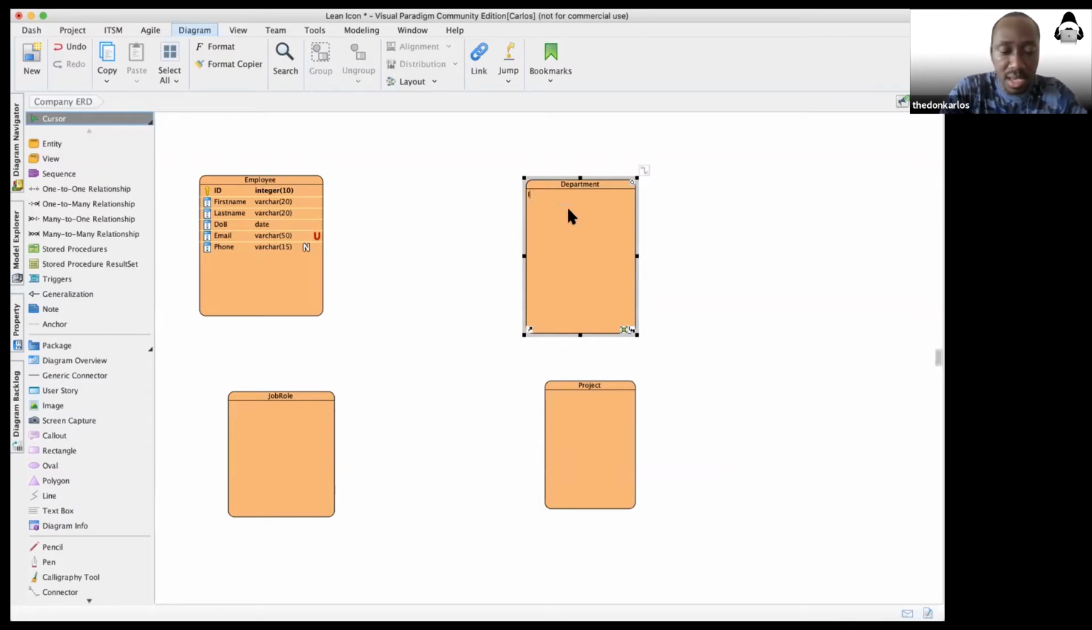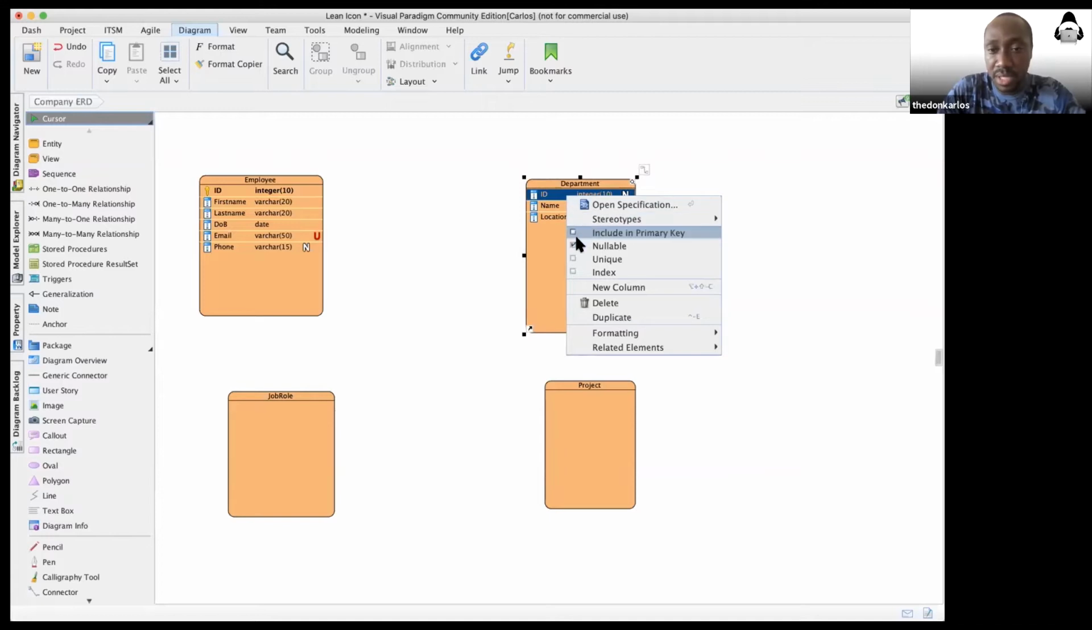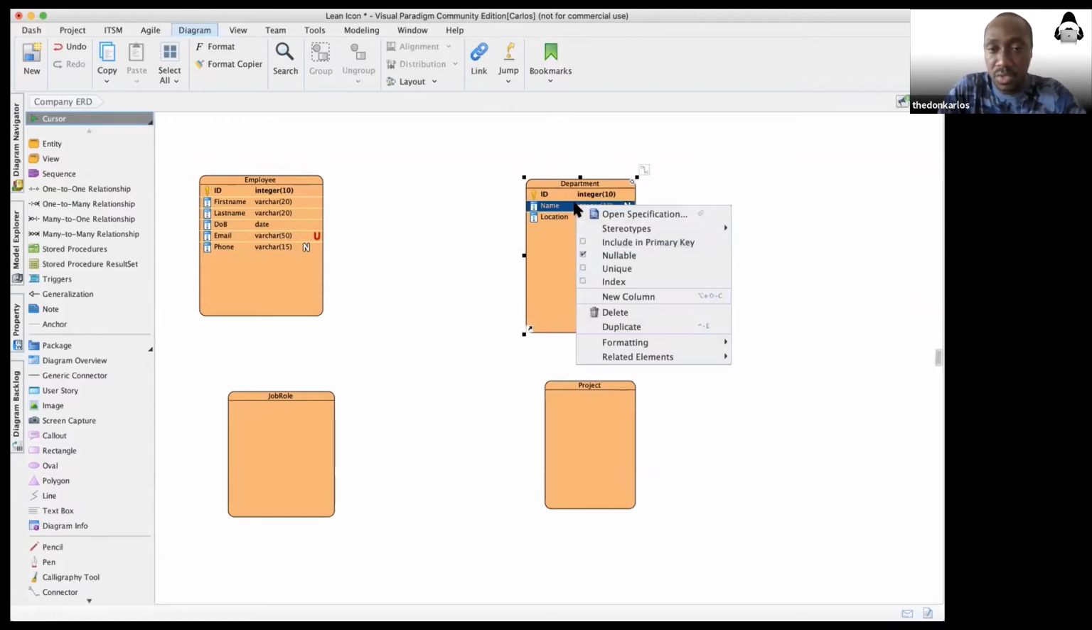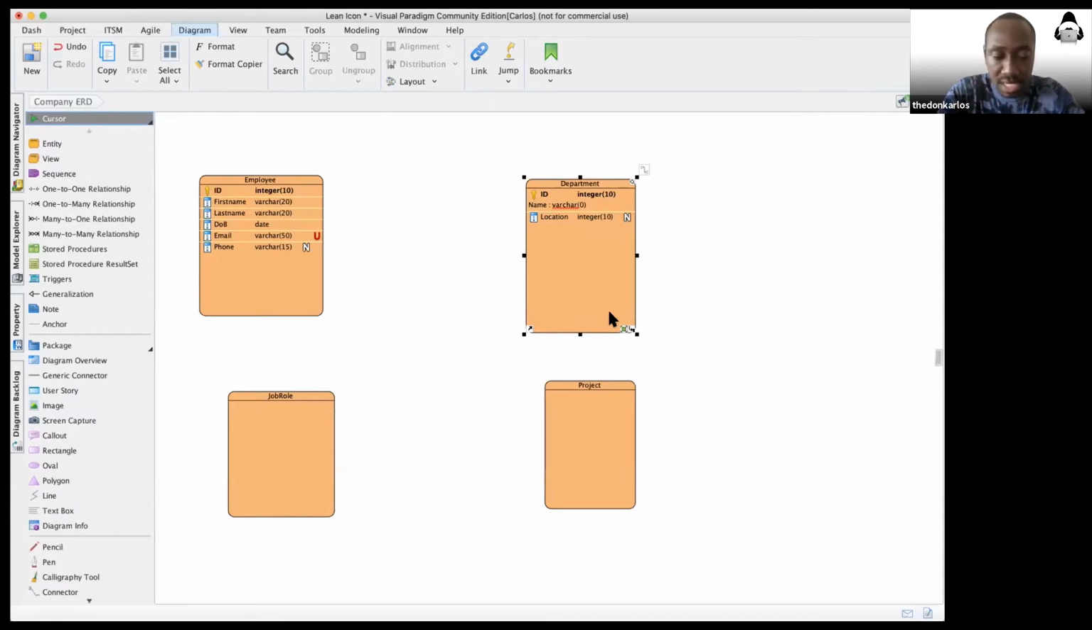Then we come to department. Department, we create an ID for the department. We create a name for the department, probably a location. We are good. Our primary key here would be ID. So we just include in primary key and it changes it to a key. Name should be varchar. So we'd say varchar, department, let's say 50. No, not 500. Then location, also varchar. We could use 50 as well.